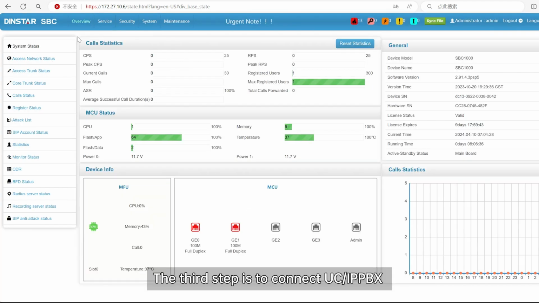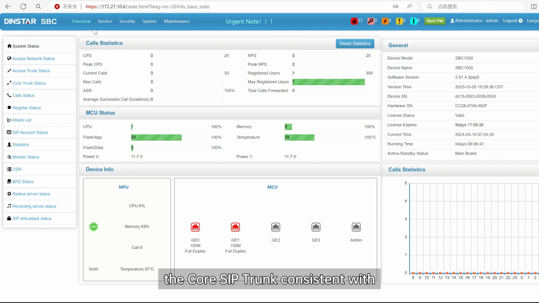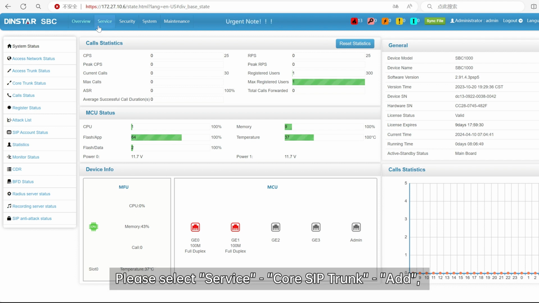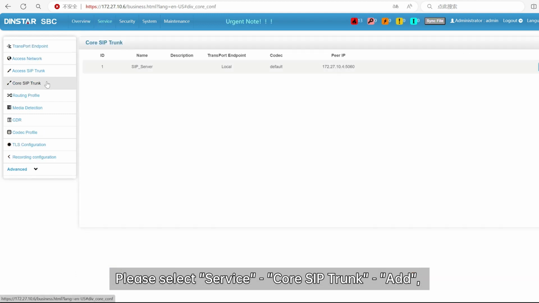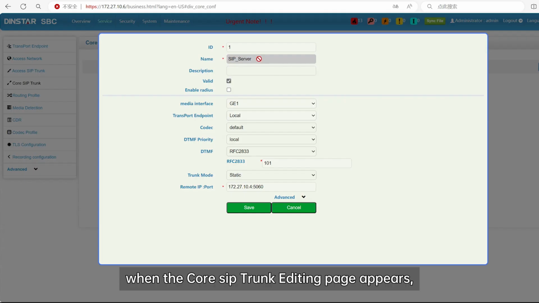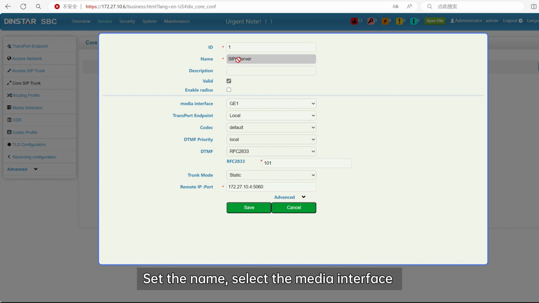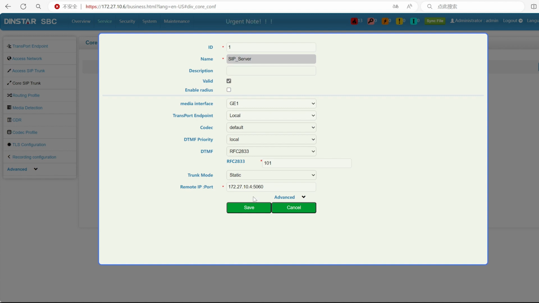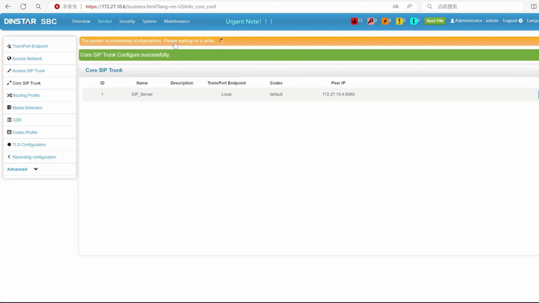The third step is to connect UC IP PBX by configuring the core SIP trunk, and you need to make the parameters of the core SIP trunk consistent with the parameters of UC IP PBX. Please select Service, Core SIP Trunk, Add. When the core SIP trunk editing page appears, set the name, select the media interface and transport endpoint, and enter the IP address and port of UC IP PBX in the remote IP and port. After the configuration is done, click Submit and apply it.